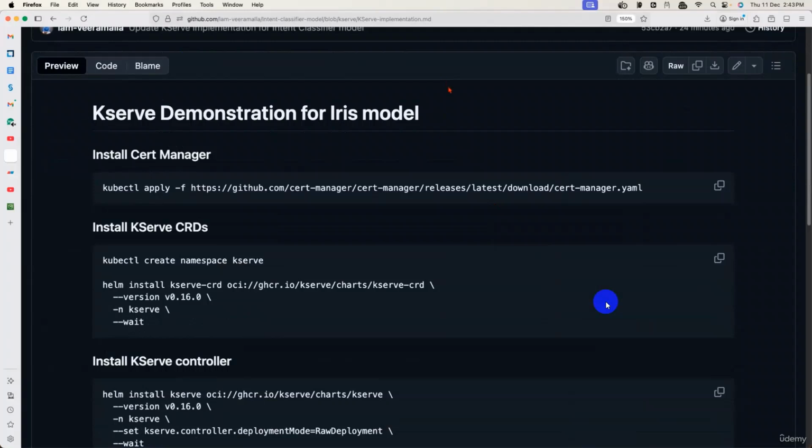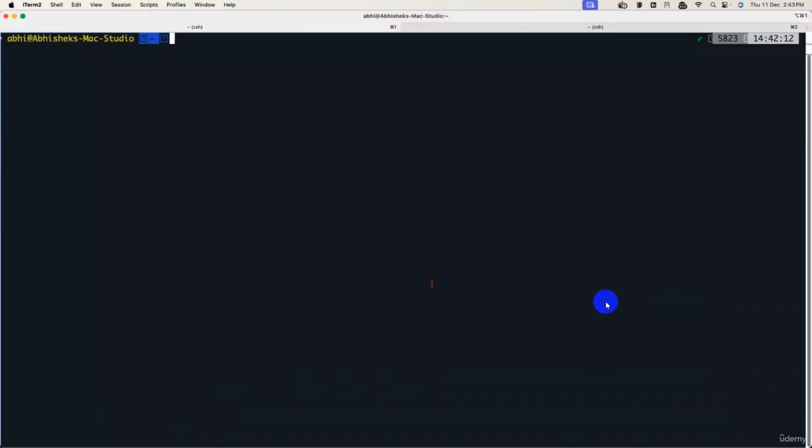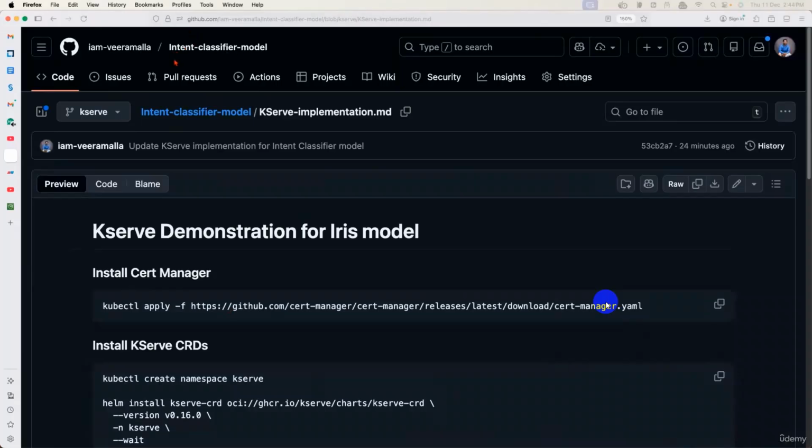Perfect. So we will start right from scratch, that is, right from creating a Kubernetes cluster to deploying the model on it. It would take roughly 10 minutes to implement all the steps. Let's get started. First of all, I'll create a Kubernetes cluster. So let's take this as a scenario. Some organization wants to onboard Kserve and they are completely new. They don't even have a Kubernetes cluster. Their requirement is very simple. They want to onboard our intent classifier model onto their Kubernetes cluster using Kserve.